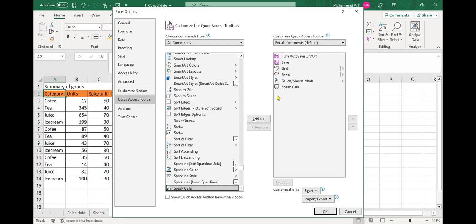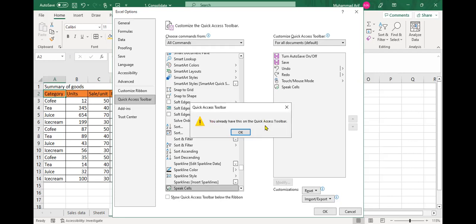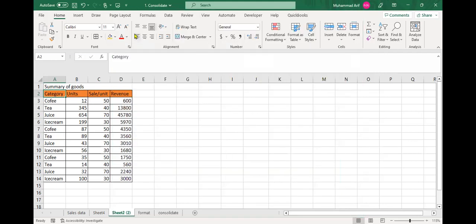In my computer, these options are not available. But in your computer, Speak Cells from Column and Speak Cells from Row, these two commands will also be available. You can add these commands by just clicking Add. So this will go from your left window to right window, and then you will press OK. And now I select categories, and then I select Speak Cells.